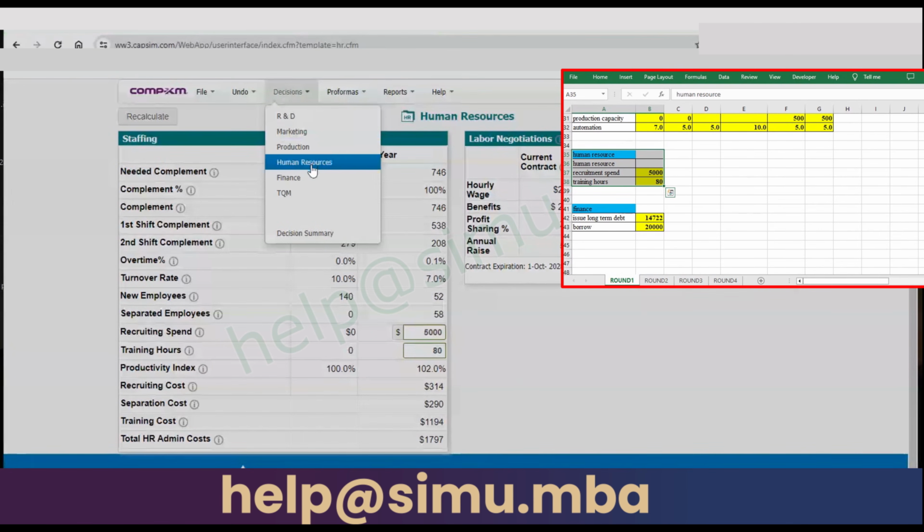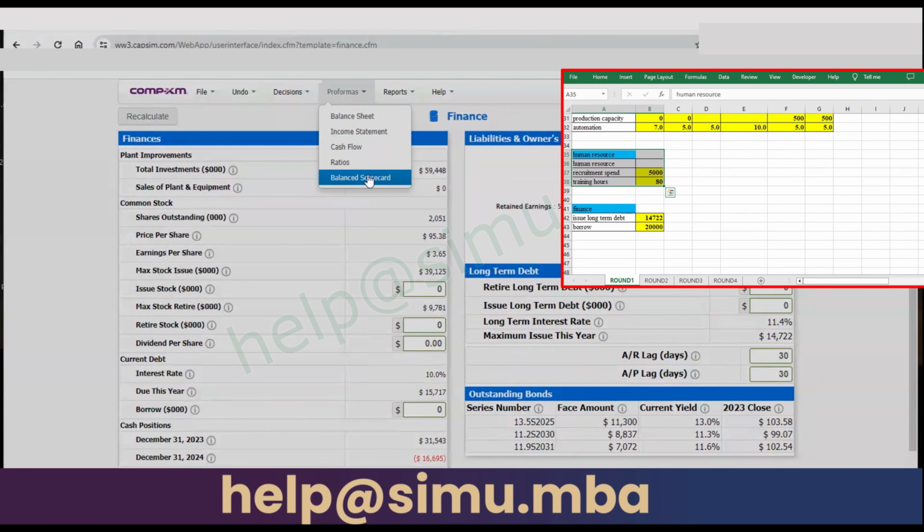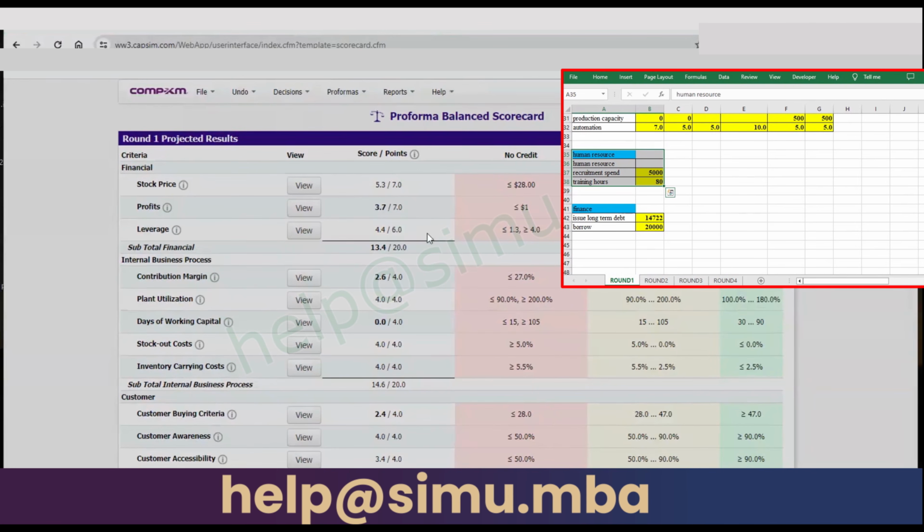Now, let's dive into finance. Before making any financial decisions, it's crucial to check the balanced scorecard. This tool provides a clear picture of our performance across various areas. For example, under the profit category, we're currently scoring only 3.7 out of a possible 7.0, which is something we definitely need to address.